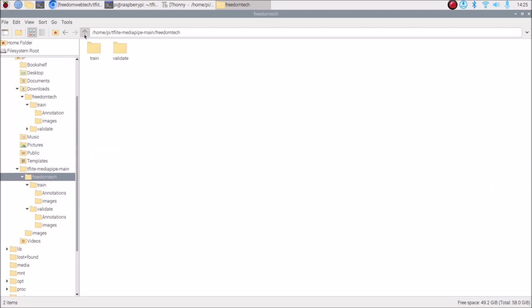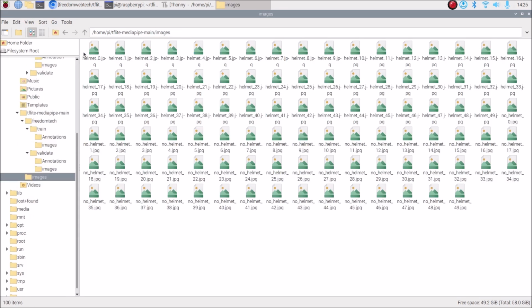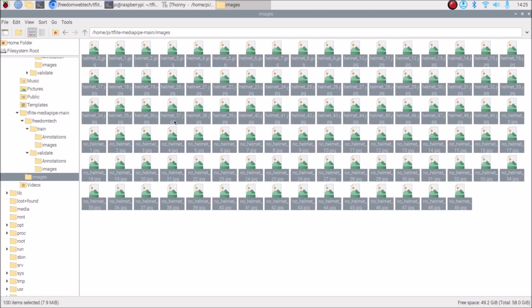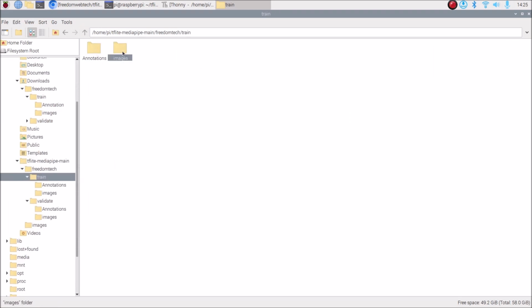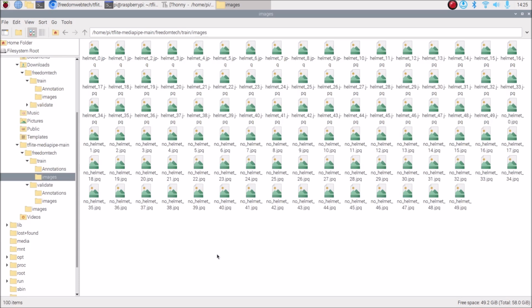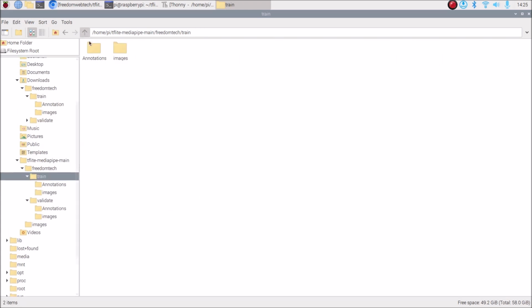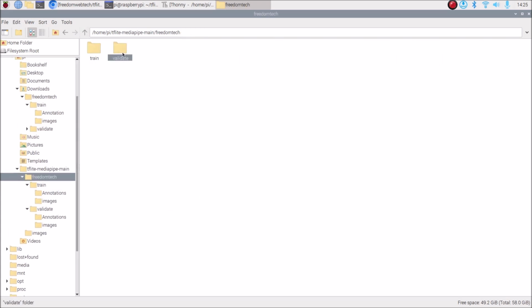From our images folder, where we captured all the dataset, copy all the images. Just press Ctrl+A, right click, copy it, go back, go to the freedom check, train, go inside the images and press Ctrl+V. It will paste all the images. That's it. Same way for the validate folder.